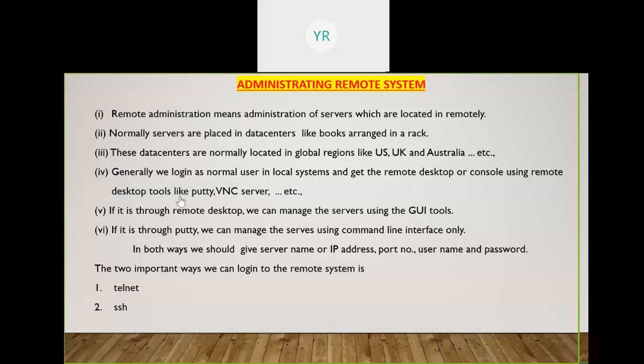I will tell you what those are. If it is through putty, we can manage the servers using the command line. If you log into putty, you will get a command line interface, and on that interface you will execute the commands after logging into the IPs. I will tell you how to log into that remote system and how to administrate it. Once you log into that remote system, you will work like on our own system.